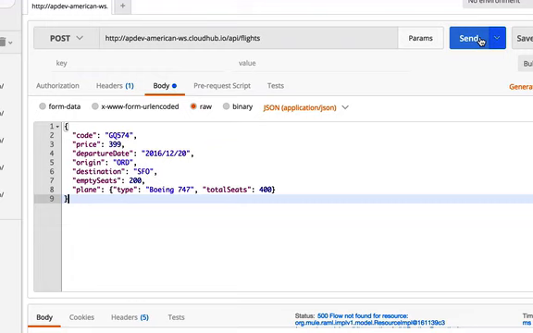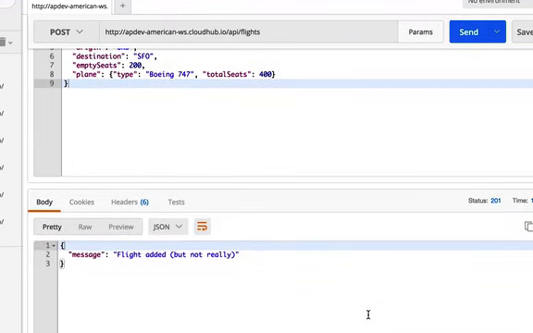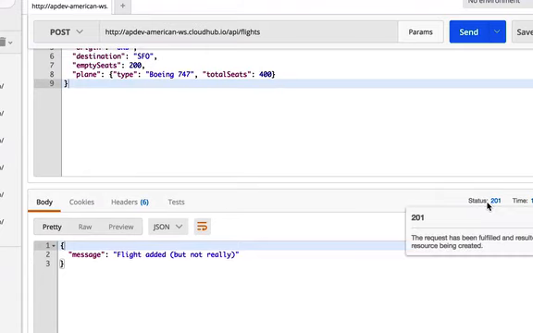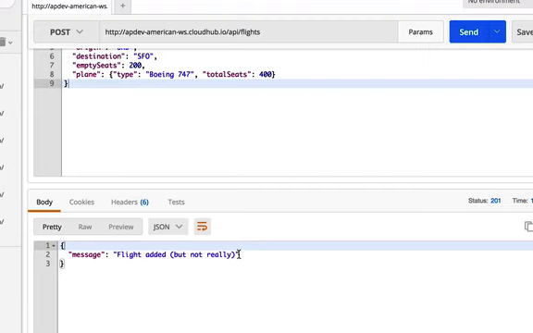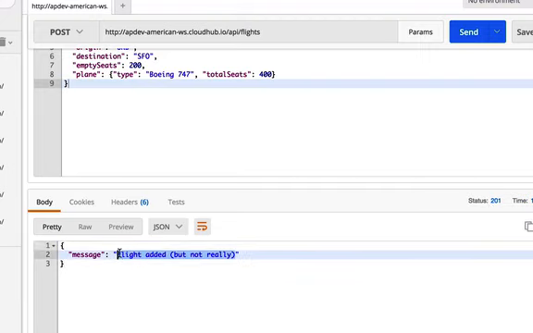This time when we send with a content type and a body, we get a different response. Notably, this time we actually received a 201, which, as you might recall, represents a new resource was created. Instead of an error, we now get flight added, but not really, back to our client.